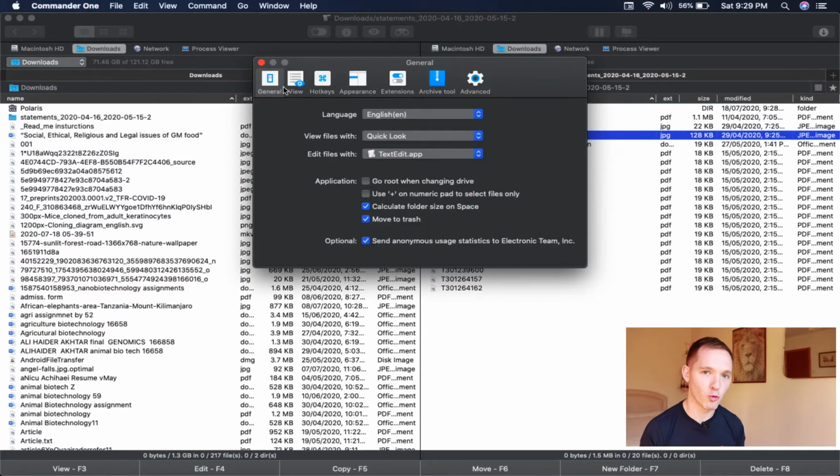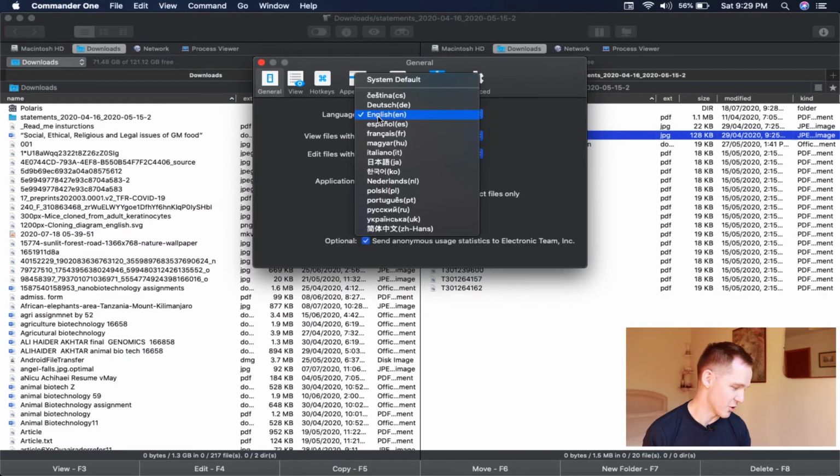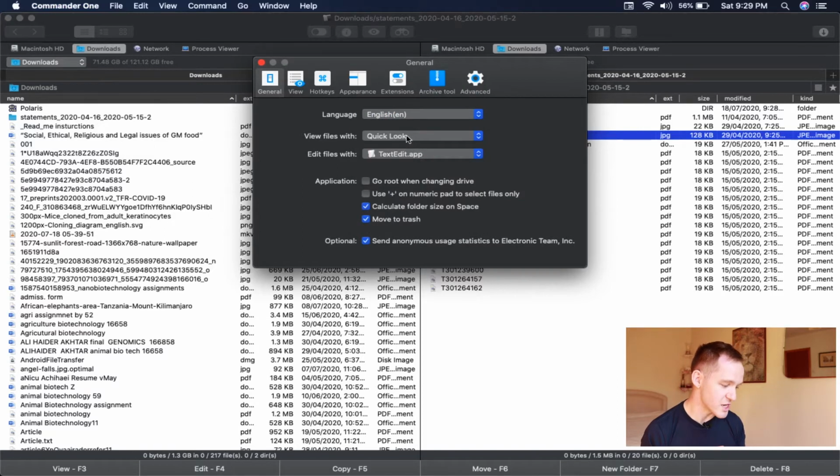You'll see we've got a whole range of languages to choose from. Obviously, I've got English selected, but let's have a look. There's German, Korean, Russian, all sorts to apply to as wide an audience as possible, which really impressed me. There's other sections here on how to see your files. I've got quick look selected, as well as how to edit the files.